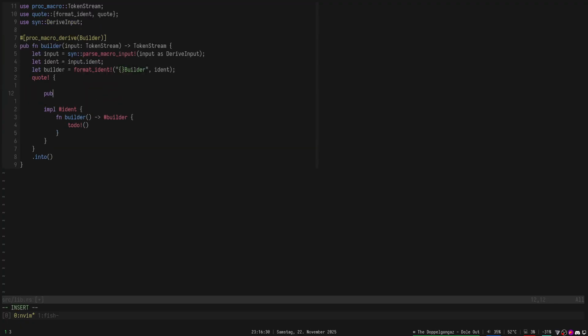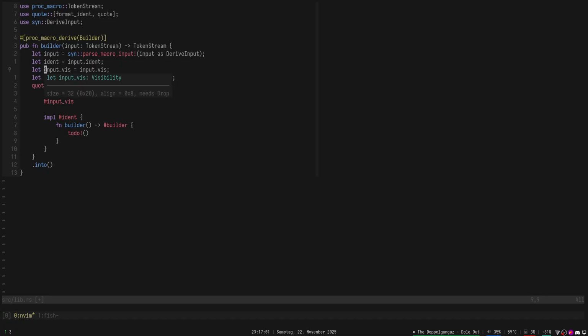So we need to say pub. We'll have to figure out what the visibility is. I think maybe we say just take the... I don't know if we can do input here. It'd be cool if we could do something like this, but I don't think we can. Let input_viz be input.vis, and then I think we can say input_viz, which is the visibility. So that's going to be like pub or pub(crate) or pub(super) or pub with some specific path, or I think it'll be nothing, and that'll just emit no tokens.